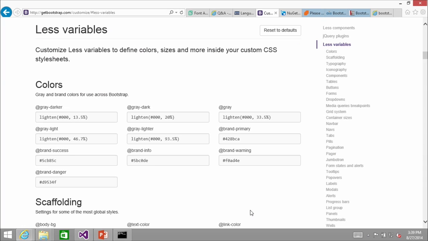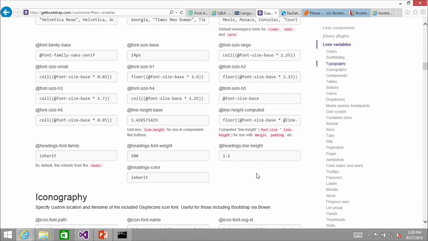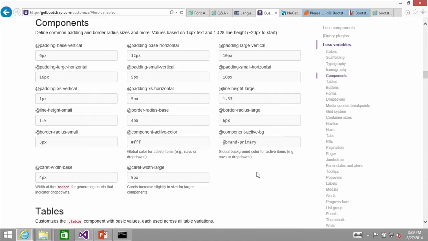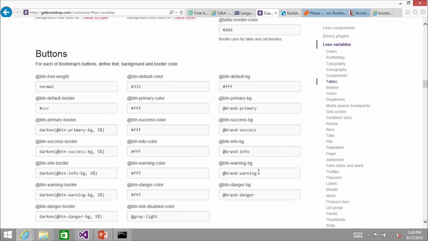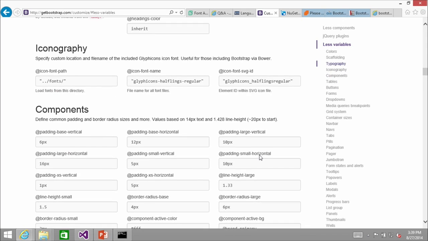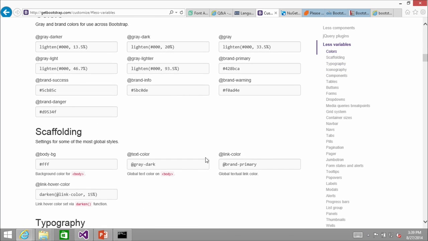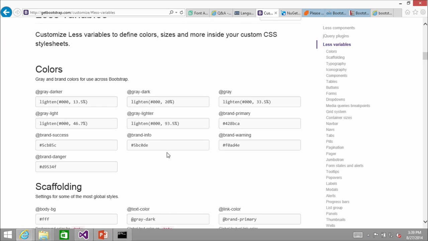Okay, so we have all kinds of variables available. And these are what Bootstrap uses internally. But what's cool is I can also use these. So these include things like typography, the entire grid system, components, tables, and so on. So I can go in and start using all these as well in my own. I can say I would like something to be gray lighter or brand primary, right?